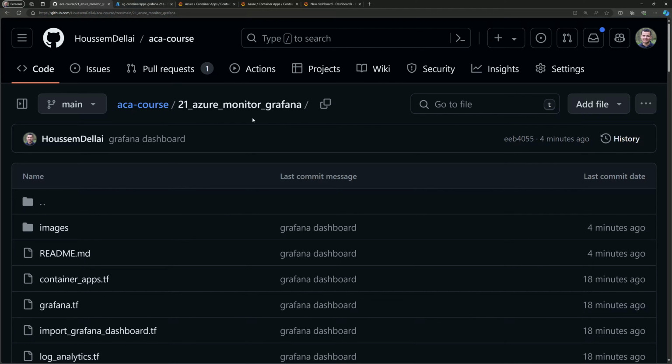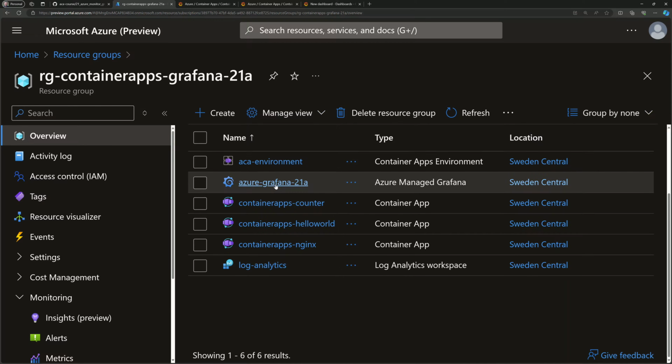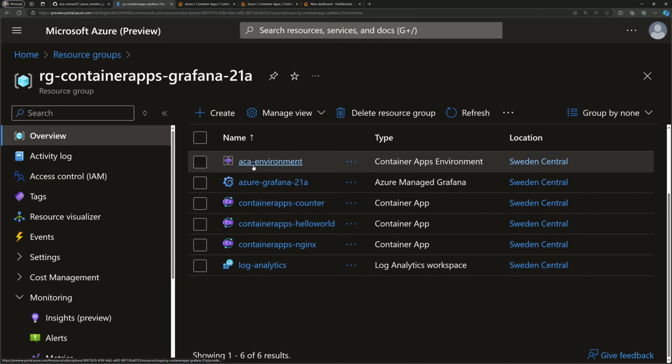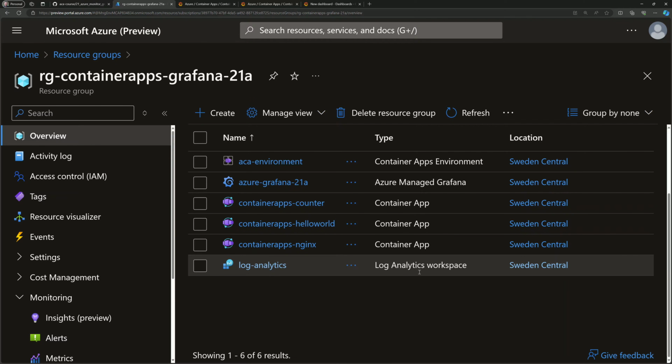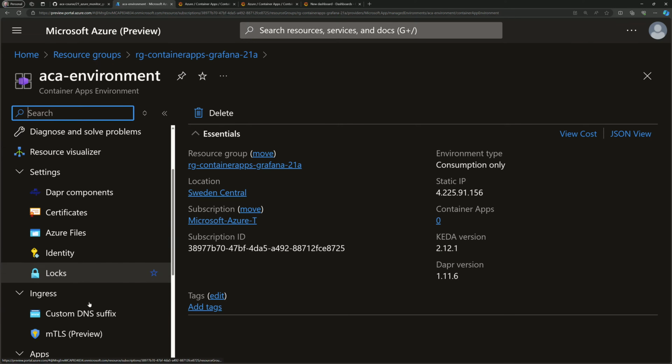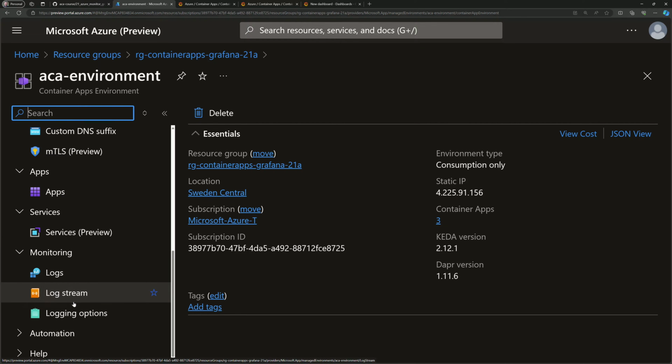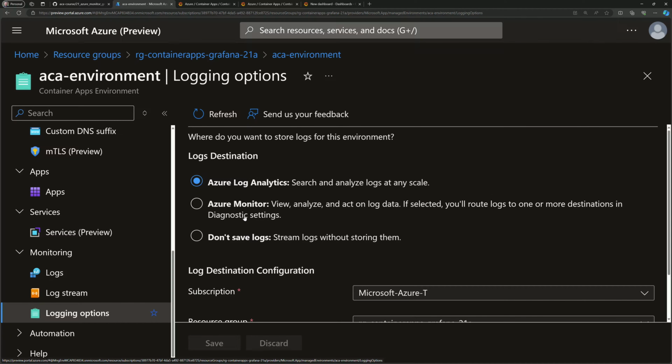Then when you deploy this Terraform code, you will have a resource group that contains all those resources: the Container Apps environment, managed Grafana, the container apps, and the Log Analytics instance. Make sure that the Container Apps environment is configured to send the metrics and to configure the monitoring here inside the logging options to send to Azure Log Analytics. So this is needed only to collect the logs from container apps. If you don't need the logs and just want the metrics, then you don't need to do anything. Just enable Azure Monitor and then you will get those metrics.